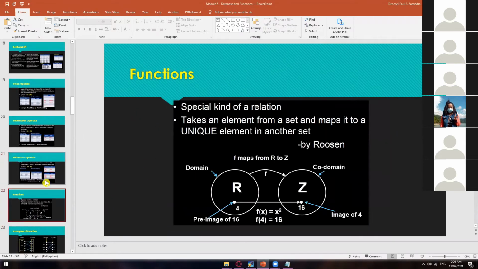So the next one here is functions. Basically, when we say functions, we have this pre-image and then this image. It is composed of two different columns. The pre-image is the before, and the image is the new value of that pre-image. So when we say pre-image, we have this function. That is why we call it a function.